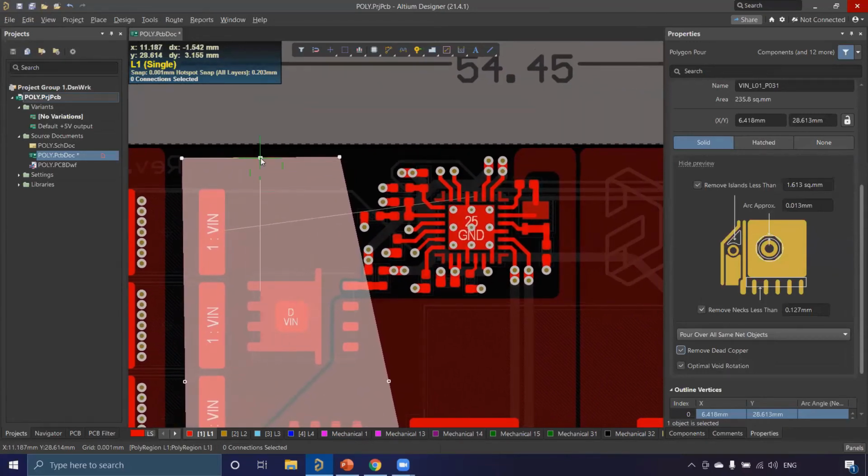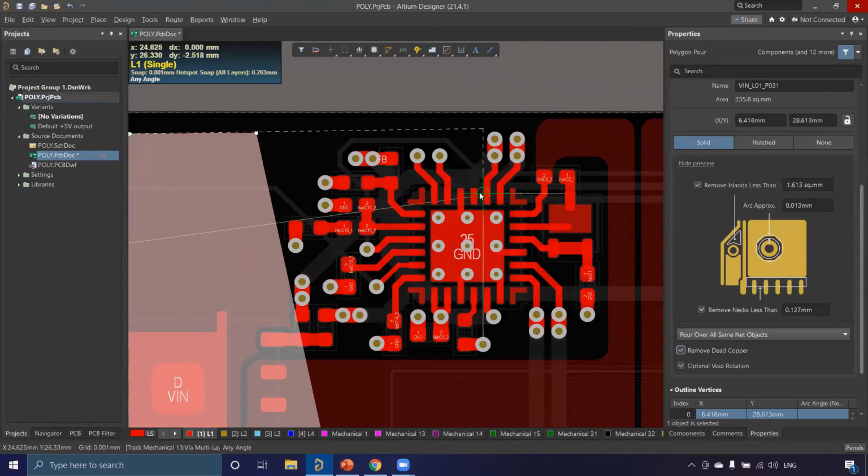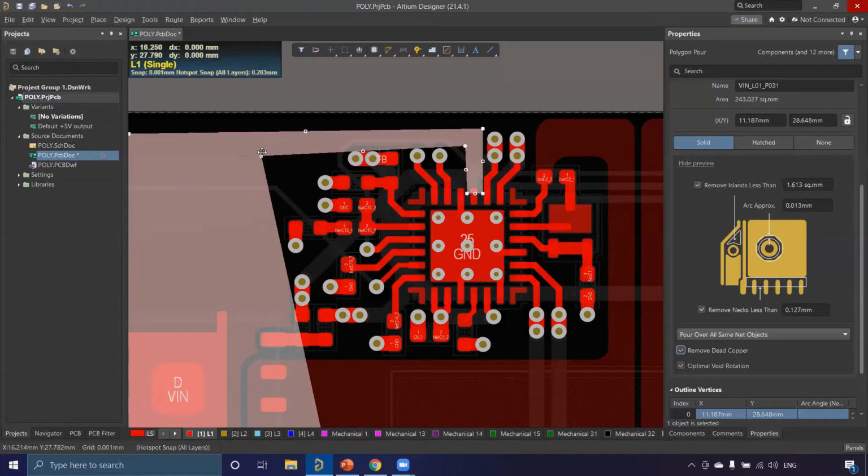Click on polygon border and then you can draw the polygon shape. You can draw from where to where you want. So I just go from here to here. I'll zoom in and show you. I just draw from here to here. When it touches the line, it will automatically create the copper here.